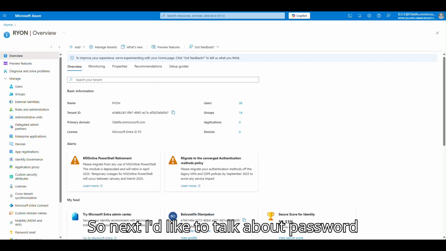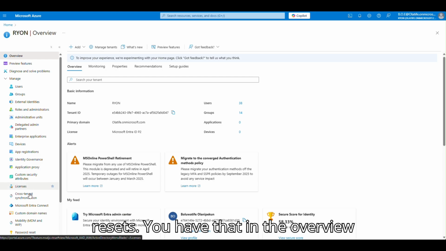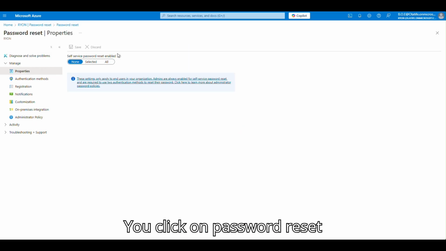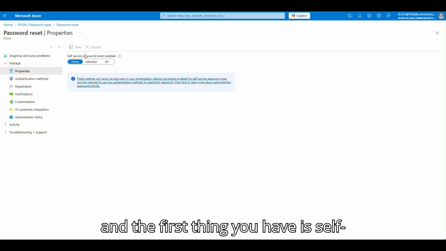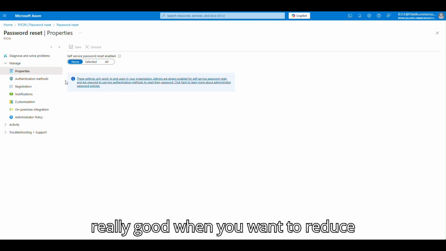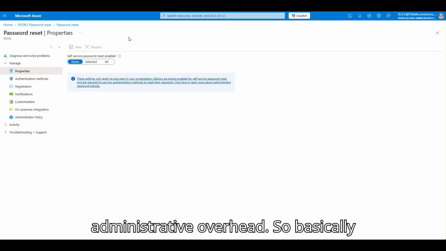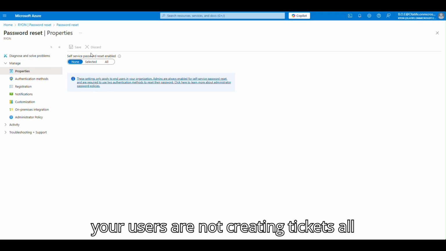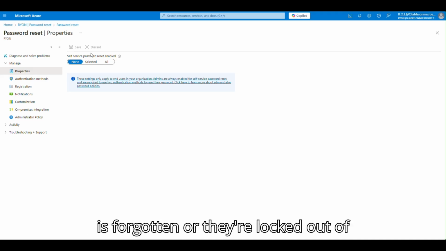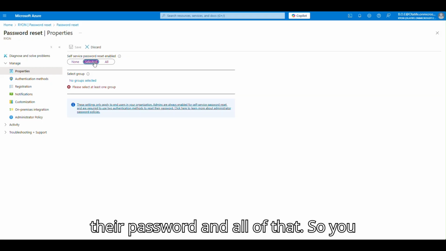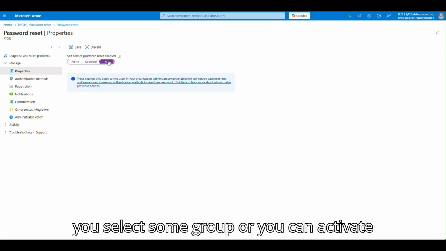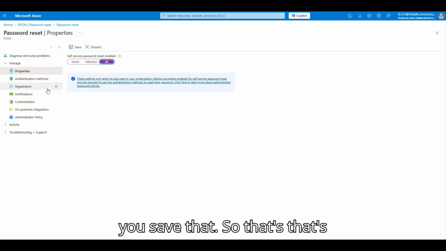So next, I would like to talk about password resets. You have that in the overview blade of your Microsoft Entra ID. You click on password reset, and the first thing you have is self-service password reset enabled. This is really good when you want to reduce administrative overhead. So basically, your users are not creating tickets all the time, telling you that their password is forgotten or they are locked out of their password and all of that. So you can either activate it for selected and you select some group, or you can activate it for all users in your directory and you save that.